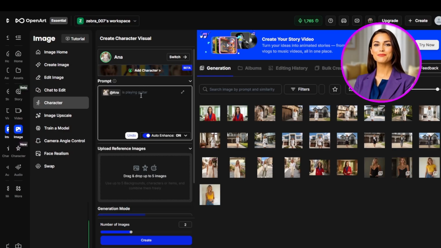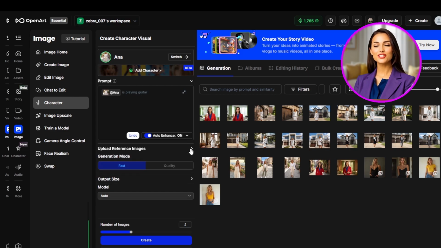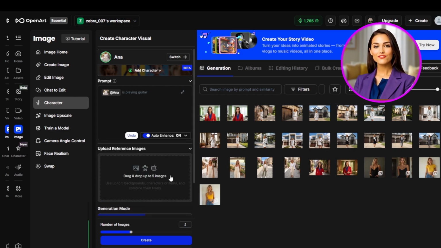Just below that, you'll see the prompt section, and this is honestly the most powerful part of the whole tool. This is where you tell the AI exactly what you want, what your character is doing, the environment they're in, and even details like clothing or style. Under the prompt box, you'll find the option to upload reference images. This part is really useful because once you mention a reference image in your prompt, the platform actually pulls it up and lets you tag it directly, which gives you much better control over the final result. I'll show you how that works step by step in just a second.